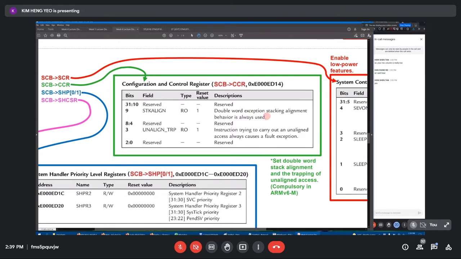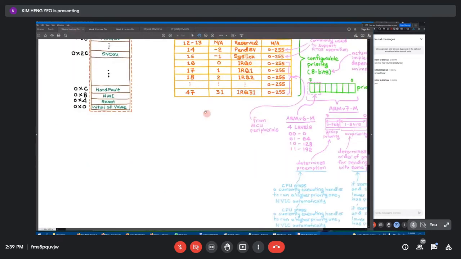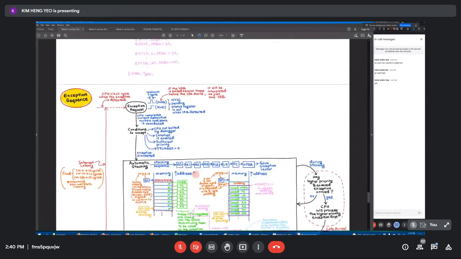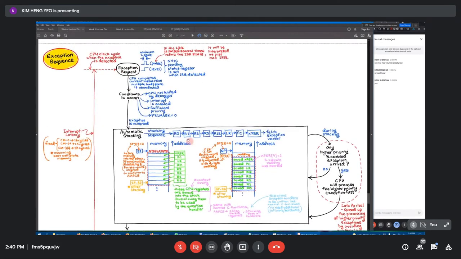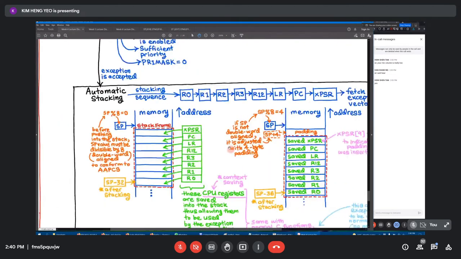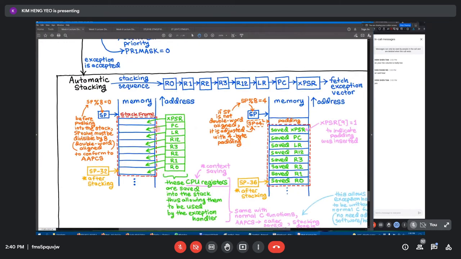What's the double word stack alignment? I bring back your attention to this place. Okay, you remember that whenever an interrupt happens, your processor will perform automatic stacking. It will save the current value of the registers inside the stack. So your stack frame consists of these 8 registers, right? And the stack pointer value must always be divisible by 8, right? The stack pointer value must always be divisible by 8. If it's not, padding will be inserted.